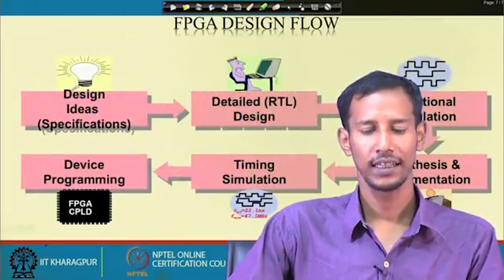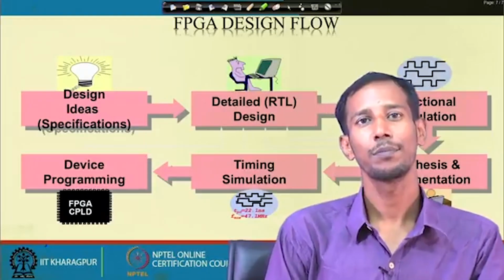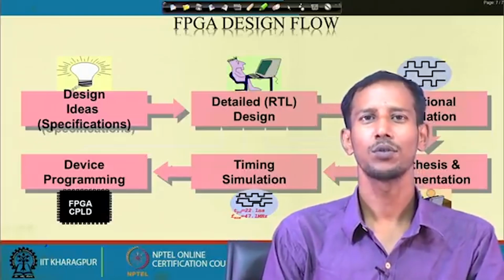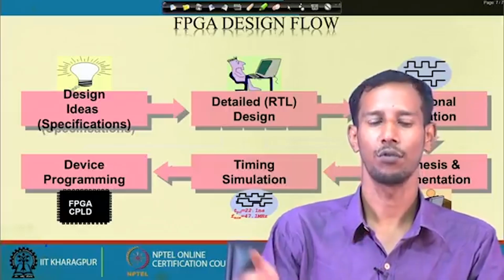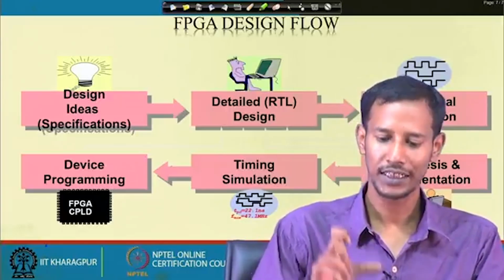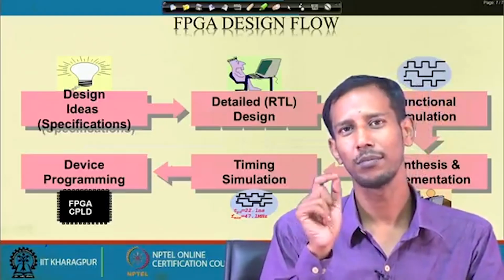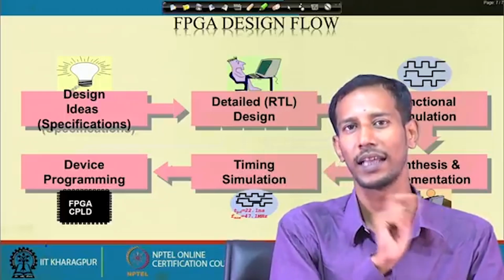Then we will follow the FPGA design flow, or rather this is not specific to FPGA, this is just the VLSI design flow. In VLSI design flow there is a little bit of difference between the FPGA design flow and the ASIC design flow.